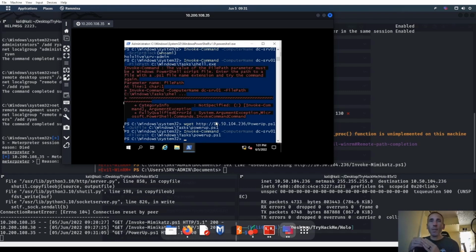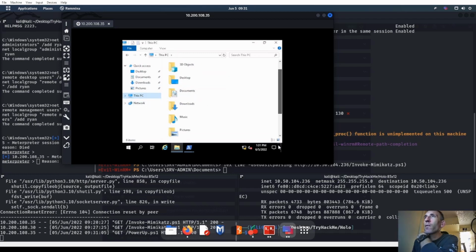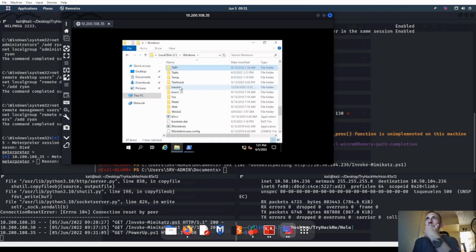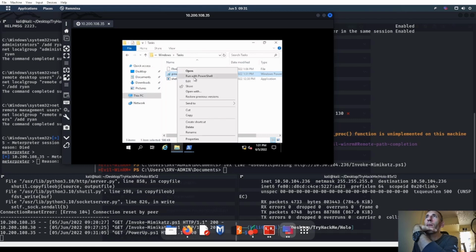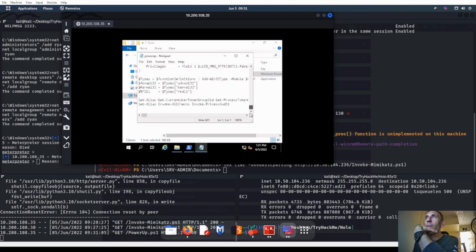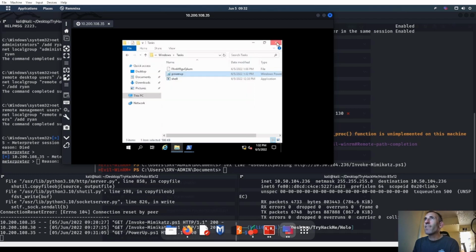Now if we actually put something at the end of powerup.ps1, that will run it, at least it's supposed to. So let's go into the C drive, Windows, Tasks, and right click on this PowerUp and open it with Notepad. We'll say okay, and then go down to the very bottom and say, go ahead and Invoke-AllChecks. We'll save that, Control S or just save, however you want to do it, if you're a peasant. No, I was kidding.